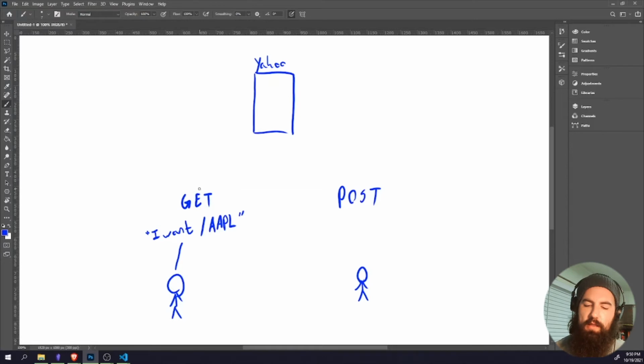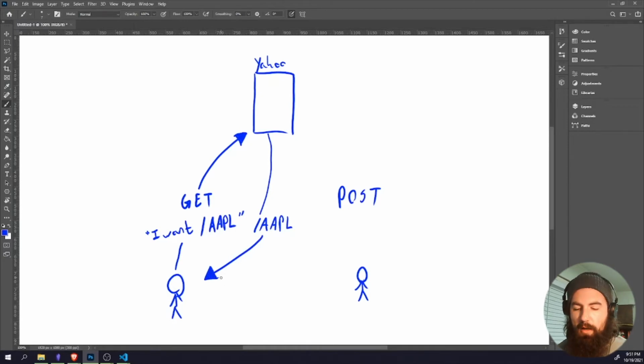Whenever you send that to Yahoo servers, it says, okay, we've got a user over here. It doesn't really care that you're a scraper. Sometimes it doesn't even detect it. And it's going to send you back the /AAPL page. You're going to get the raw HTML of that. Since you're a scraper and you're not a web browser, you're just going to get the raw HTML code of that. POST requests are very similar.